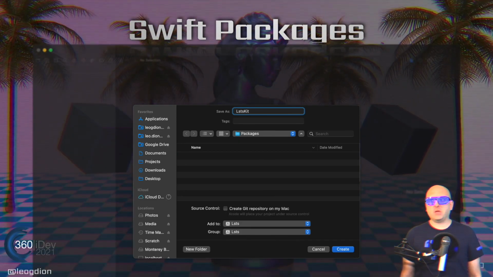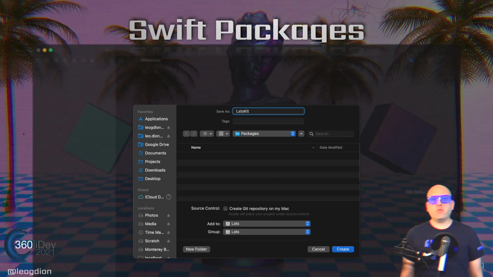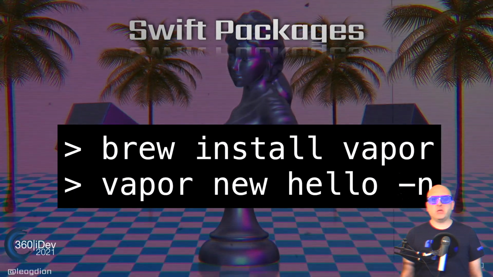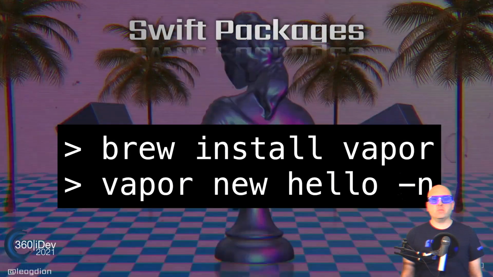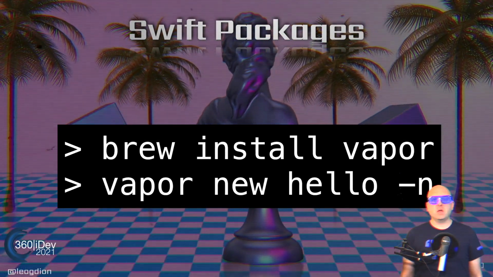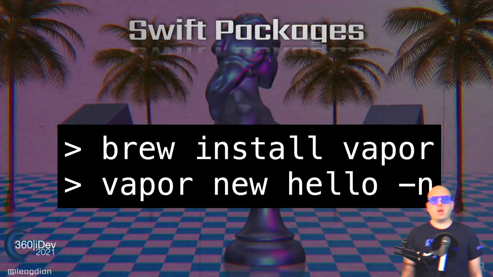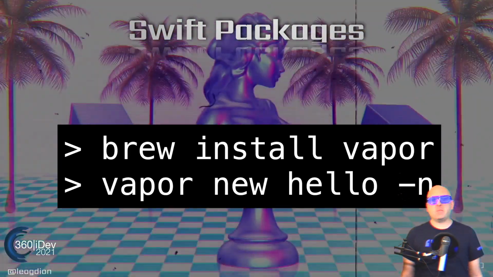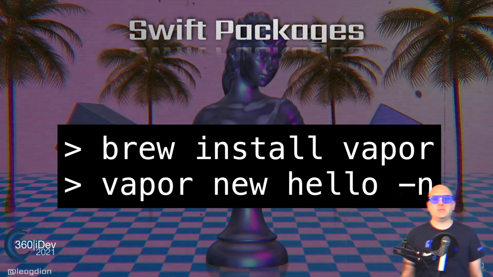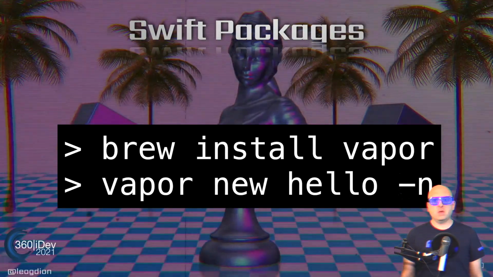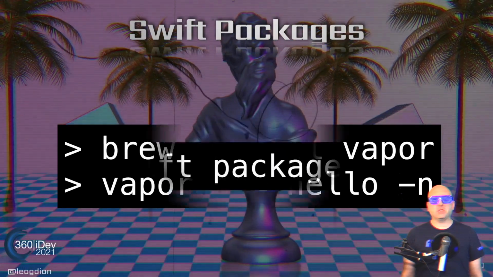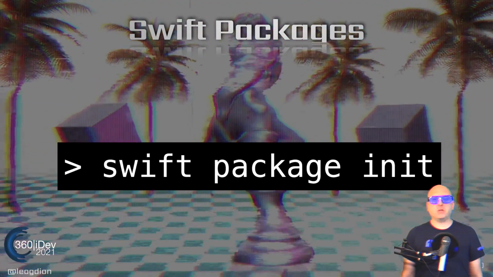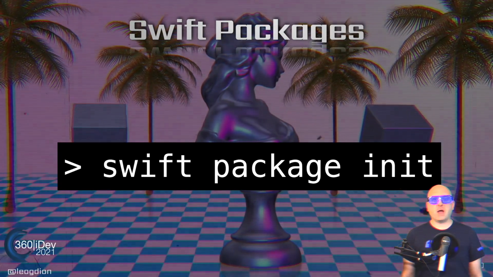The other way to start a Vapor application is by using the Vapor toolbox. If you have Homebrew installed, you can use brew to install Vapor, and then say new and type in the name of your application. There are a variety of templates that come with Vapor as well. If you're a command line person like me, you can also use swift package init to create your application or your Swift package from scratch.